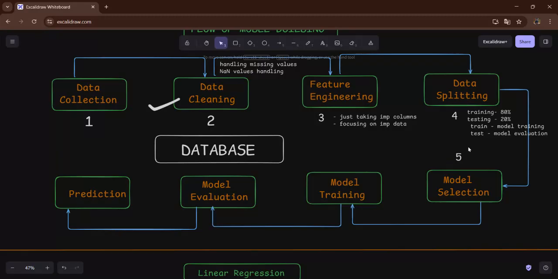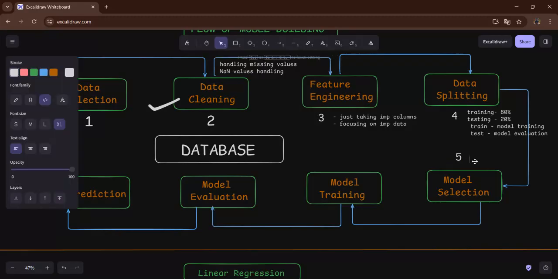Okay. So four things are done. Then the fifth one is the model selection. Once our use case is final, data collected, data cleaned, feature engineering also done, and splitting also done, then which algorithm, which model is going to be used for our further model training purpose.